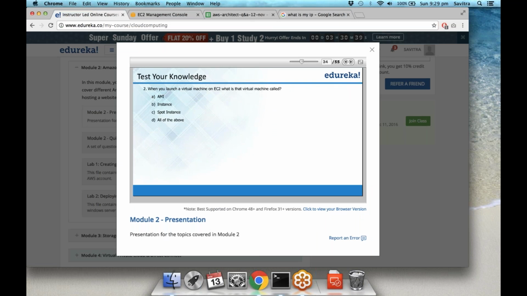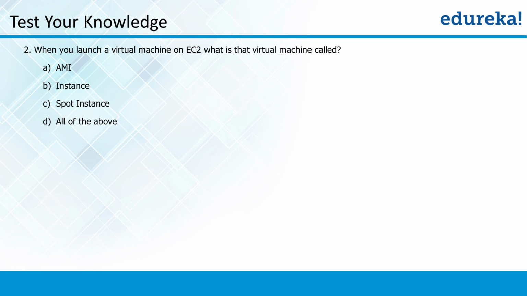All right, now this one here: when you launch a virtual machine on EC2, what is that virtual machine called? It should be pretty simple.